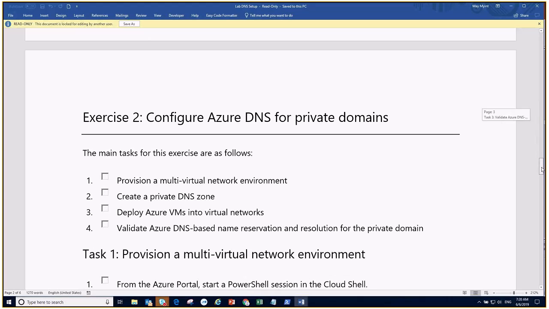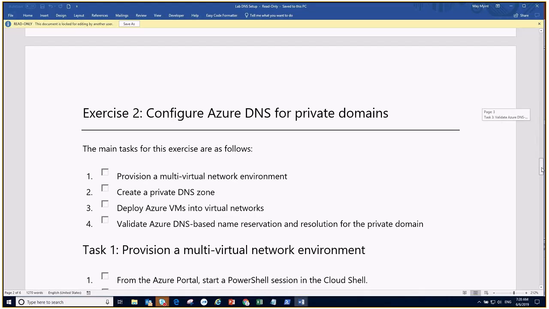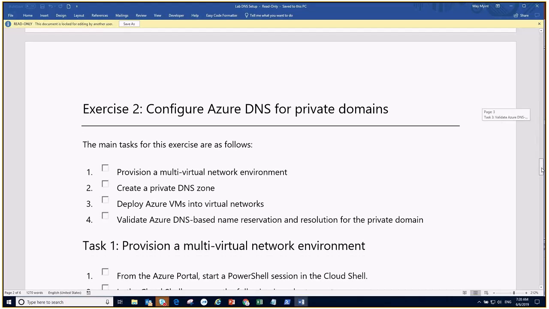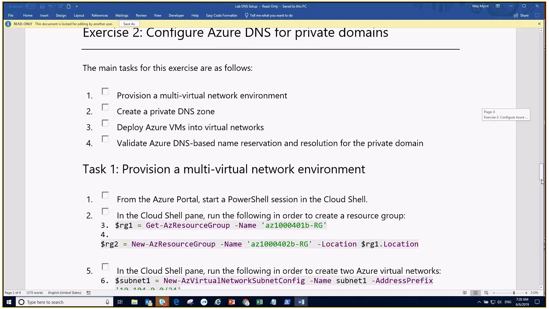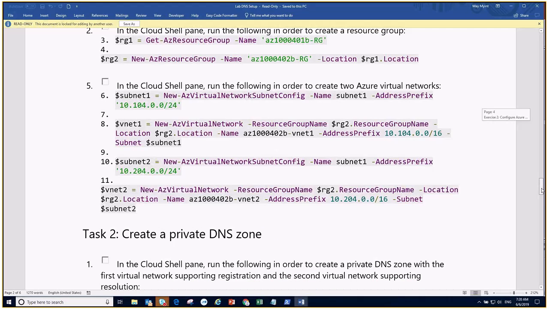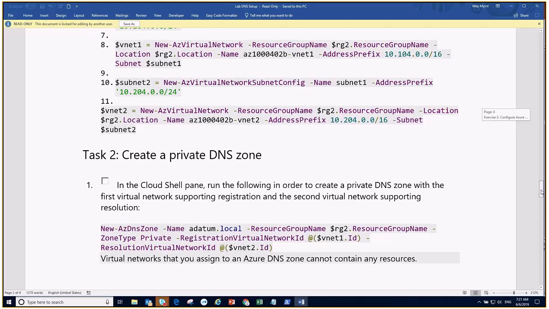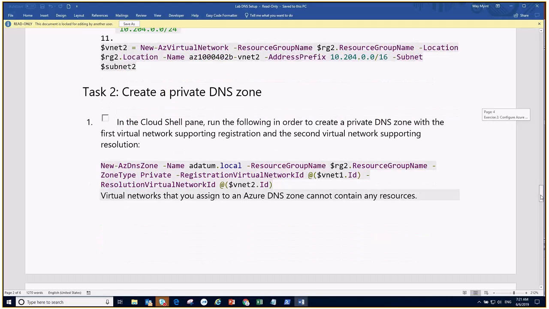After we do that, this is where we start going into the public domain. Then we do the private domain, because we need to make sure you know how to do both. And we are provisioning a multi-virtual network environment. This is our backbone. We have to have the DNS and the virtual networks before we can create our application gateway.